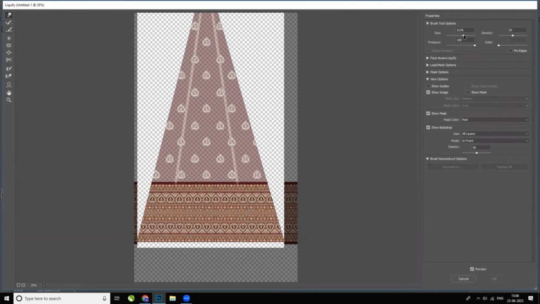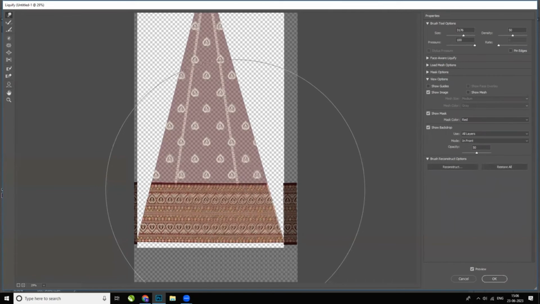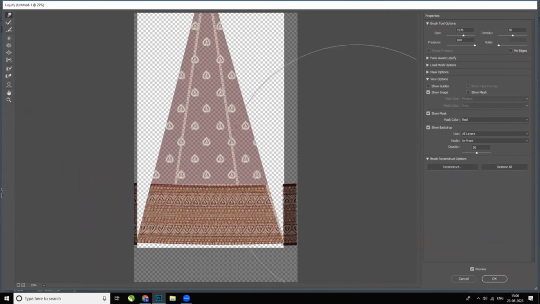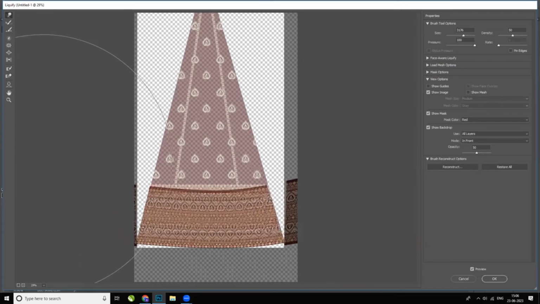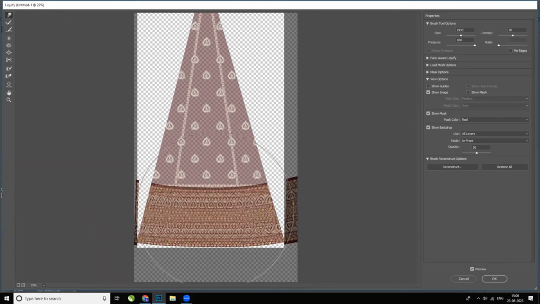I go to filter, liquify, and using this first forward warp tool, I've just given it a curve at the bottom. And you can resize the brush from the right. You see, brush tool, and on the right, you have this option to resize it. Sorry, not resize. I'm so sorry. You can reshape it into a curve. Once you're done reshaping, you're going to click on OK.